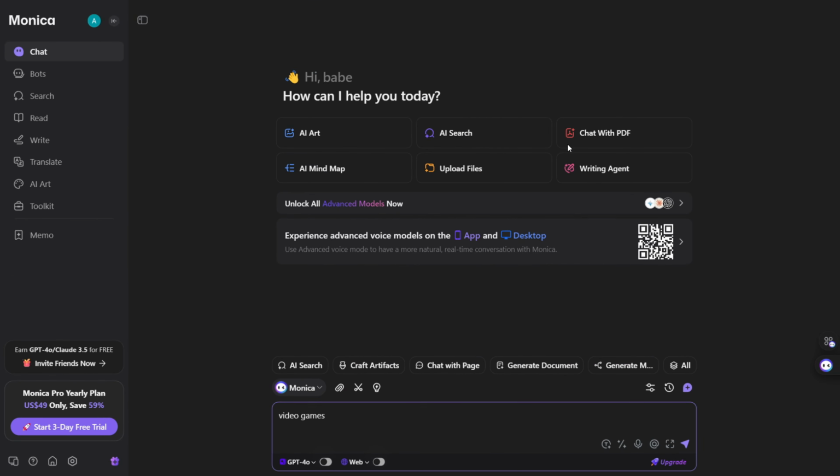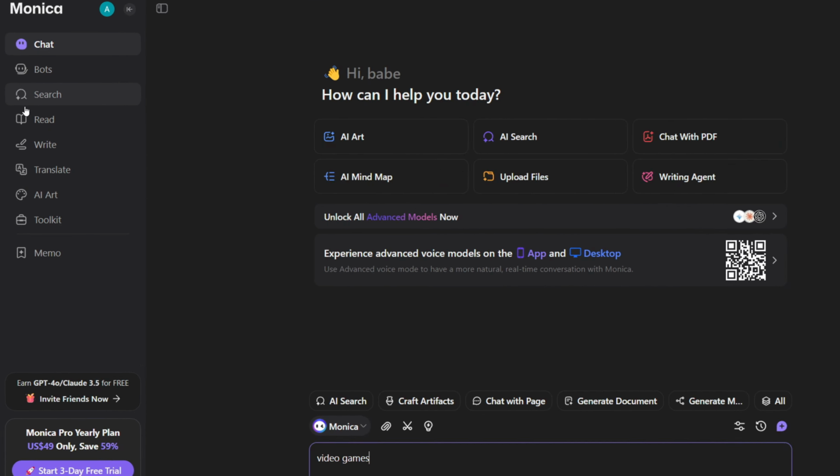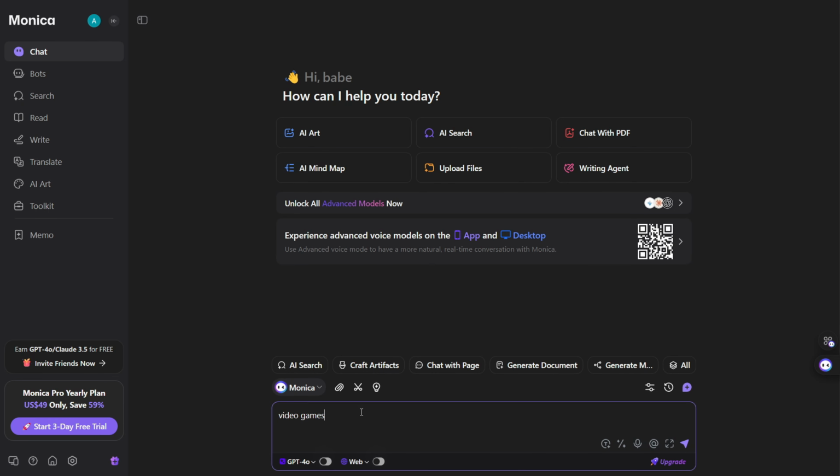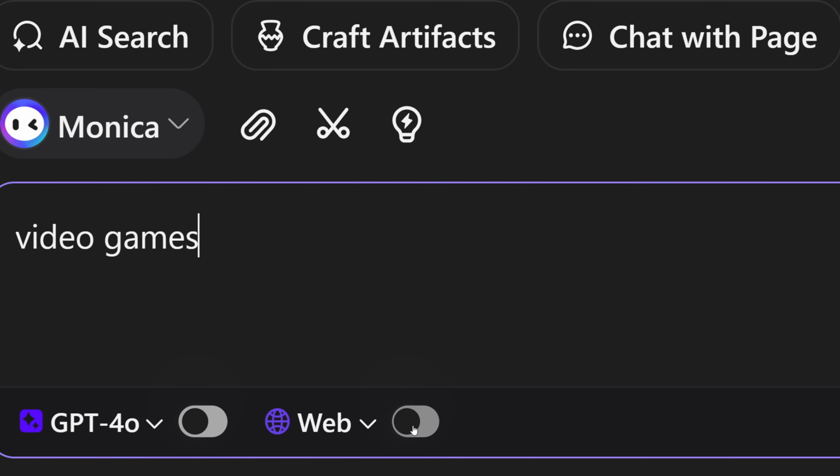On the left side you can see bots, search, read. Here you can see web. If you enable this web option, you will be able to search on the internet like Perplexity AI.